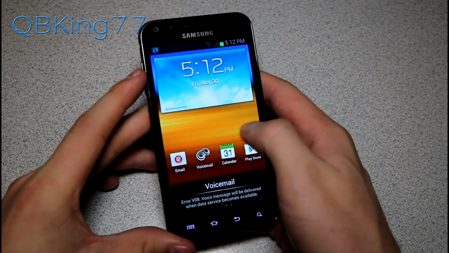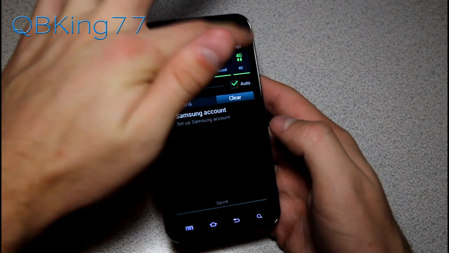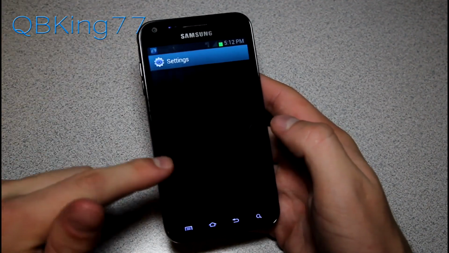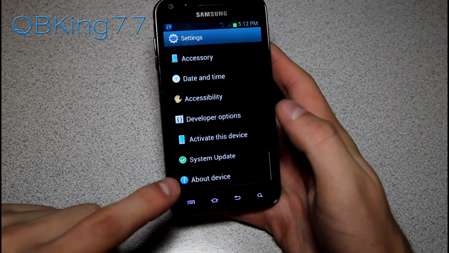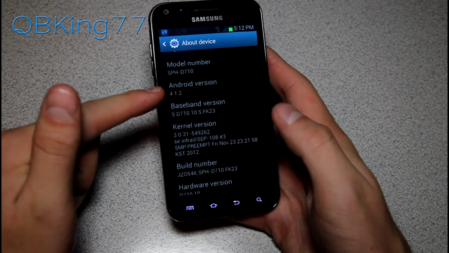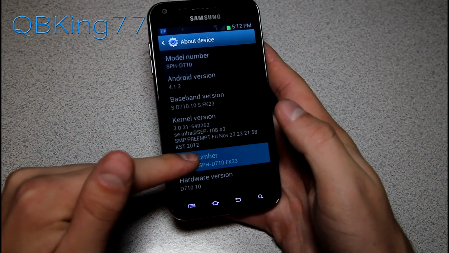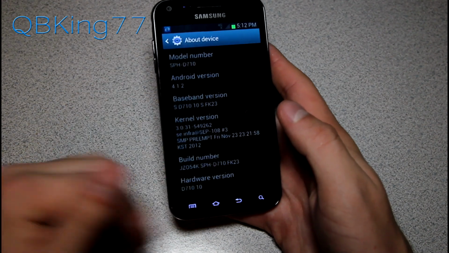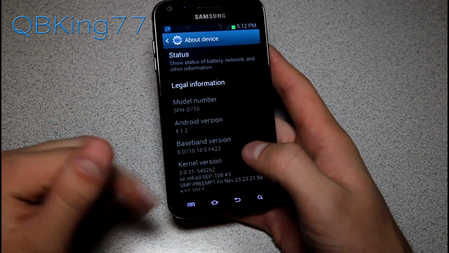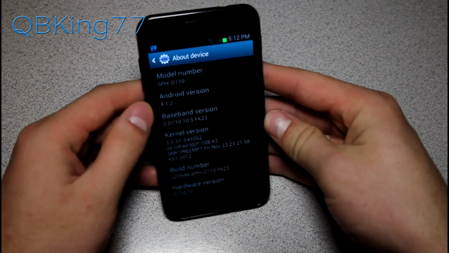So now what we're going to need to do is just go ahead and swipe down, go into settings, scroll all the way to the bottom, and go to About device, and you will see Android version 4.1.2 and build number FK23. There it is, potentially official. We don't know yet. As of this video, I'm not sure. But again, be sure to check out my review video. I'll be going over different stuff.